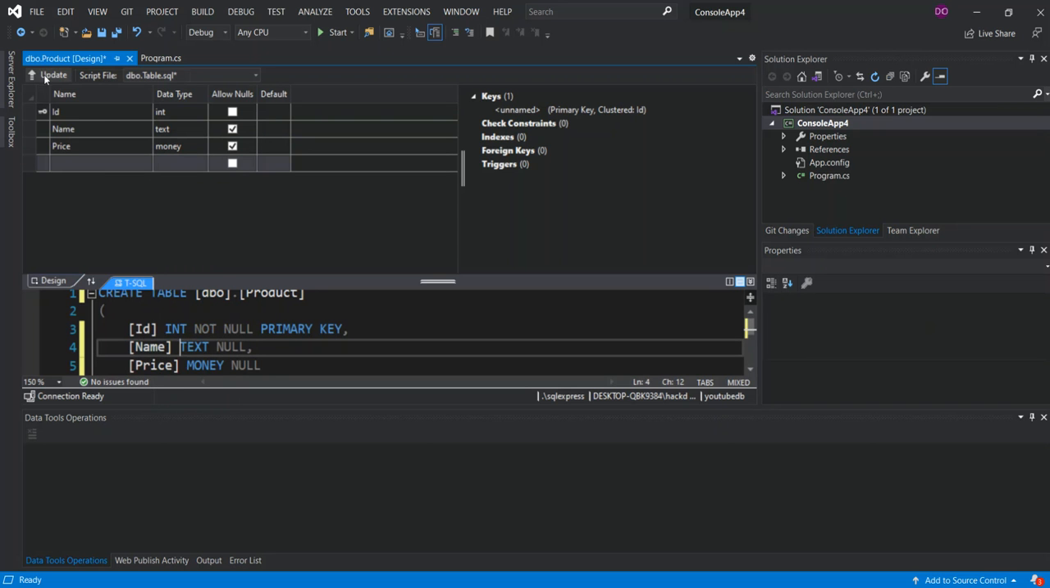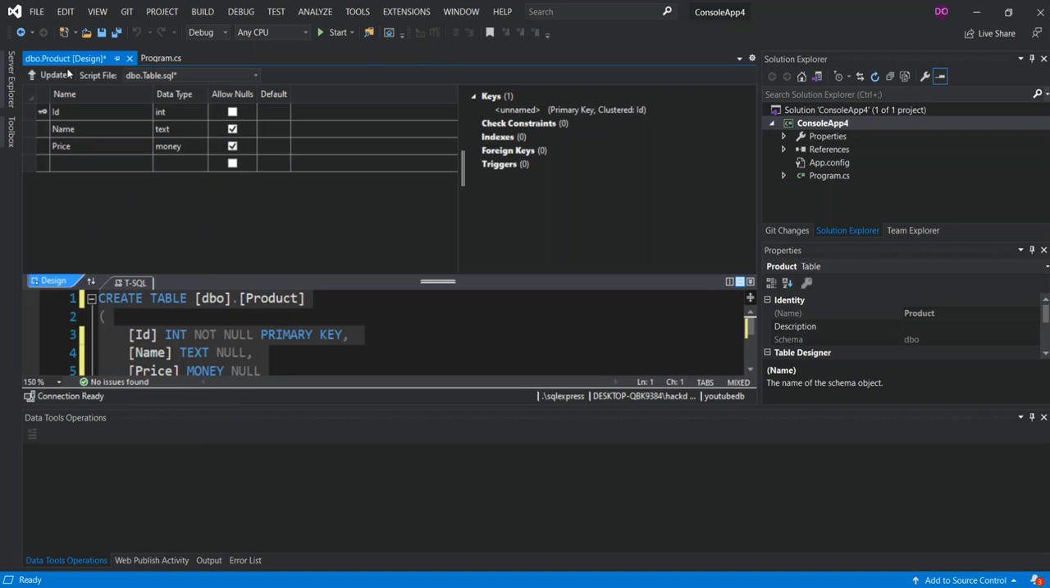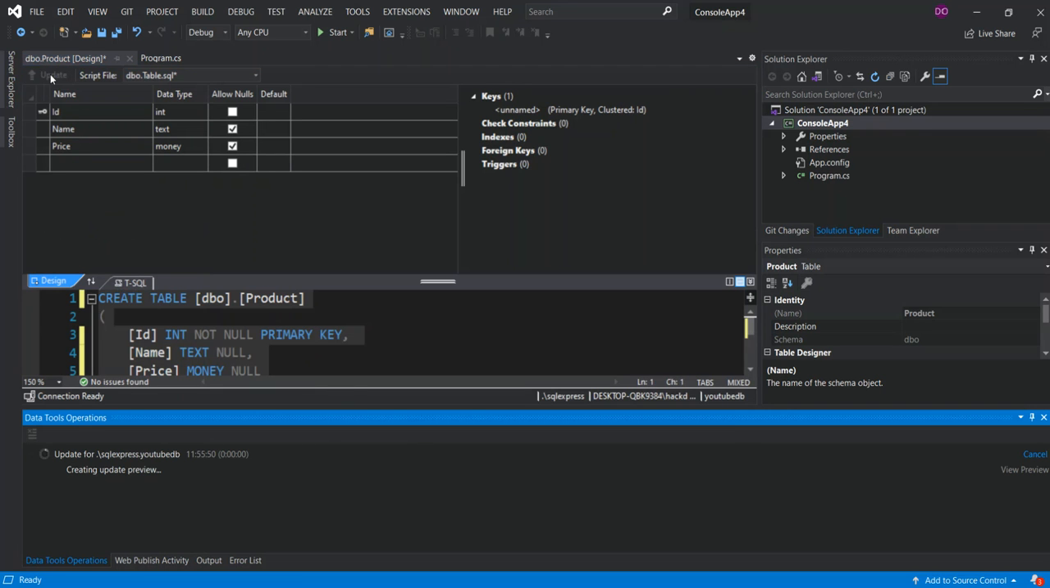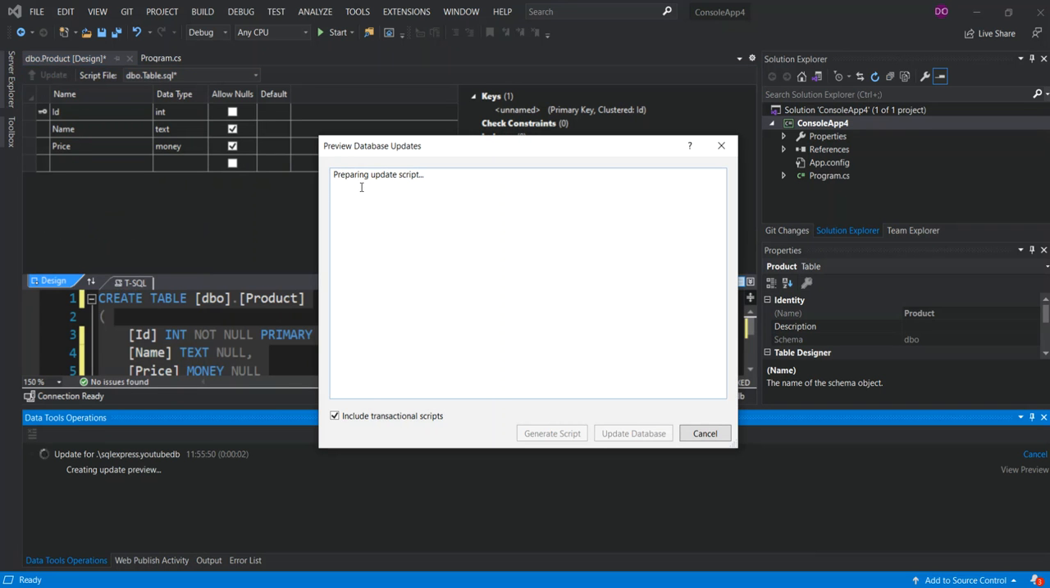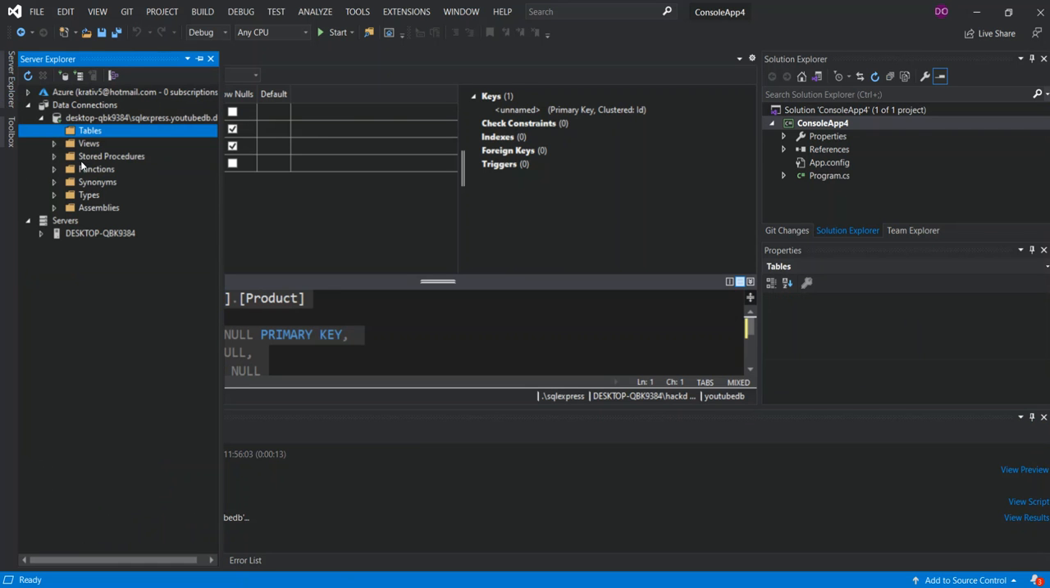So I'm just going to update the database. So if we look here, we've got nothing inside the database. Refresh it here. There's no table created, right? So I'm just going to update it by clicking this bit here. So we just got preparing update script. So here we click on the update database. So if you look at the command here, it says update completed successfully. So if we come inside the Server Explorer and refresh that, as you can see, we've got the products created now. So as you can see, we've got the usual stuff.